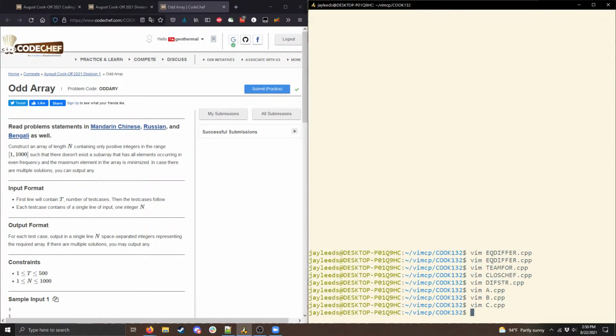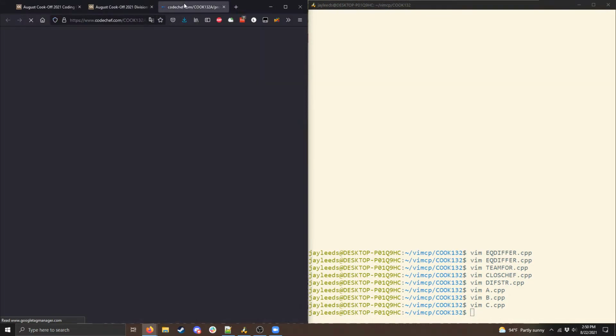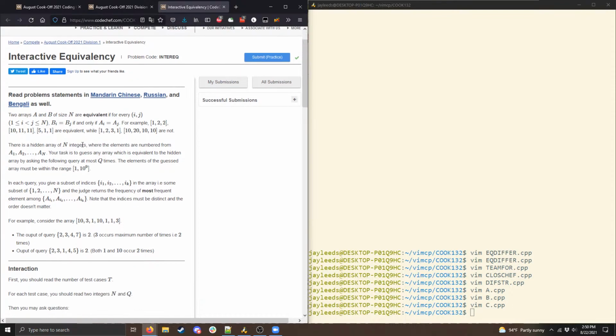Okay. Let's talk about interactive equivalency. I think this is my favorite problem on the contest. So we're saying that 2 arrays are equivalent if 2 elements of the second array are equal to each other if and only if the corresponding elements in the first array are equal to each other. There's a hidden array of n integers, and we have to construct an equivalent array to the hidden one.